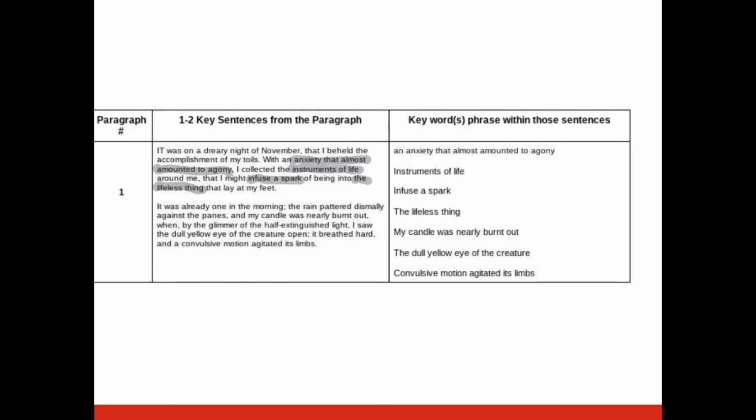So it was already 1 in the morning. The rain pattered dismally against the pane, and my candle was nearly burnt out. This part here, I liked that image, the idea that he's worn out. Not only his candle physically that's giving him light, but it's like he's just fatigued. And then he says, when by the glimmer of the half extinguished light, I saw the dull yellow eye of the creature. I like the wording creature, and the yellow eye tells me it's jaundiced, it's sickly. And then finally, it breathed hard, and a convulsive motion agitated its limbs.